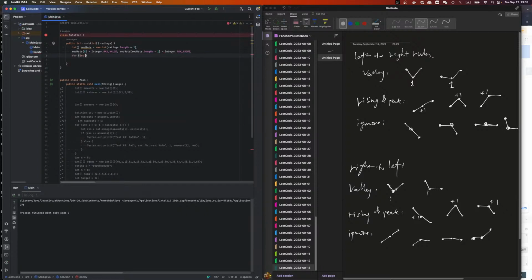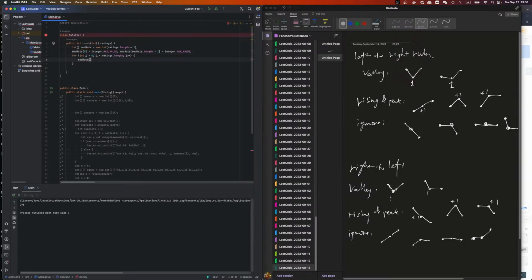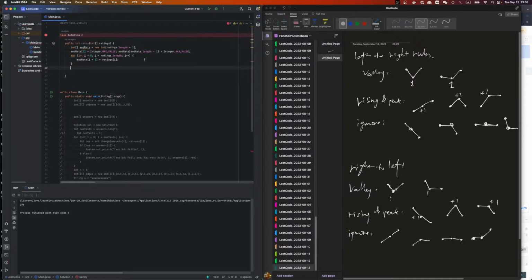Then for int i equal to 1, i smaller than ratings dot length, i plus plus. Oh, that is not right. I should start from 0. Okay. Then we say mod rats i plus 1 equals ratings i. So by doing that, we use mod rats to contain everything.